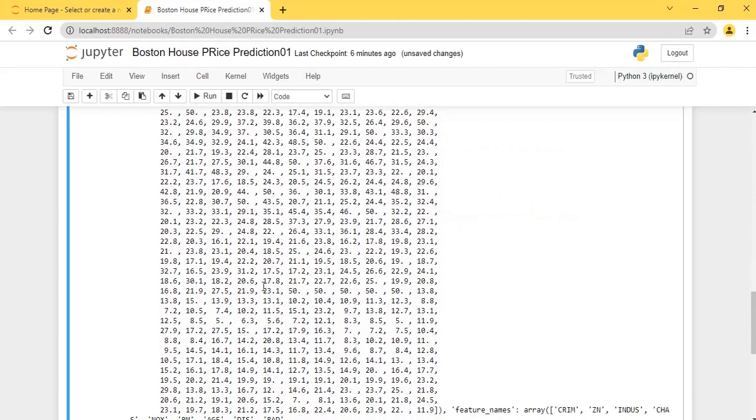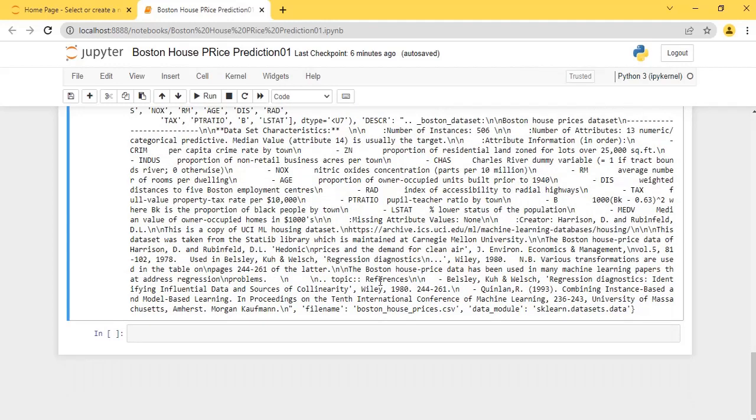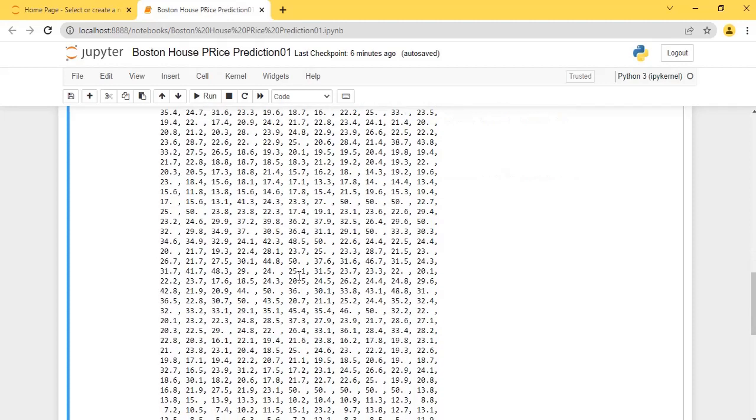So this target means the label of this dataset, and this data represents all the other 13 features. We have seen tax and age and so on. So this data has the values for all those 13 features, and target represents the 14th column, which is the price of the houses.